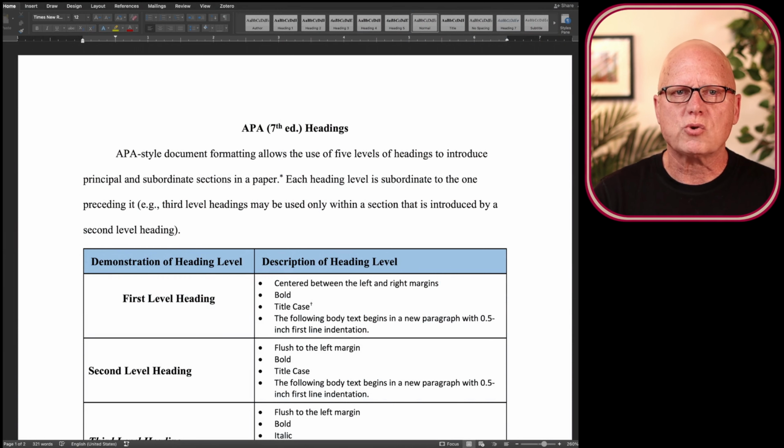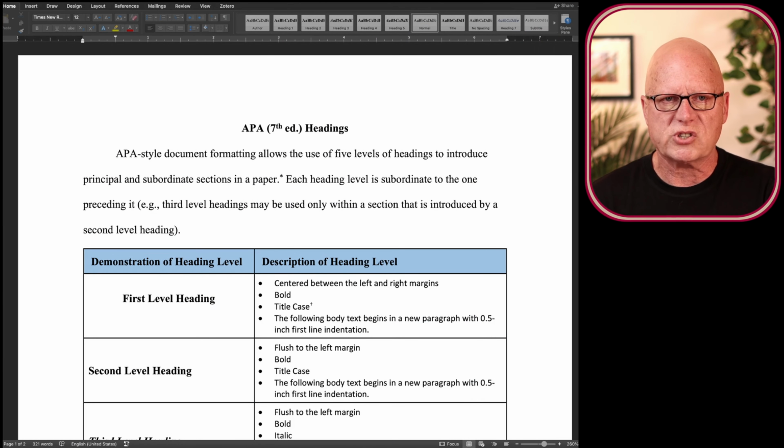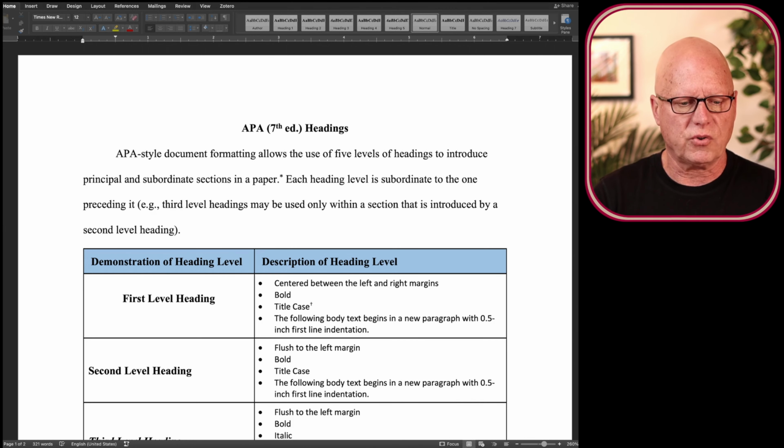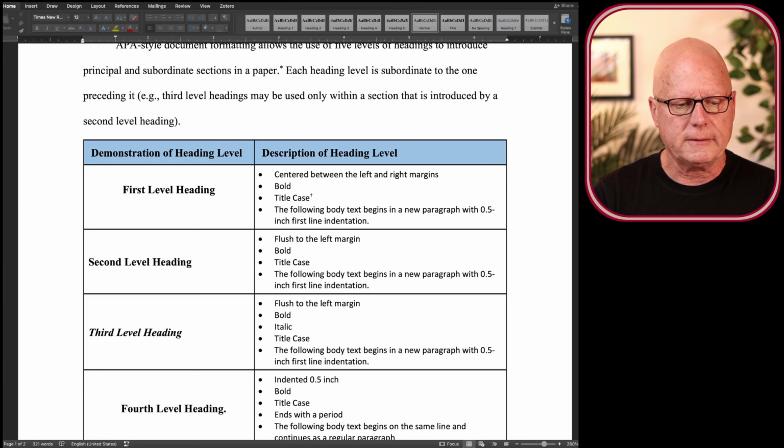Here, I've prepared a description of the formatting characteristics of the 5 heading levels. A first level heading, which introduces the main sections of the document, is centered between the left and the right margins, bold, title case, and the text that follows after the heading is first line indented and prepared as normal paragraph text. Now, title case simply means that principal words are initially capitalized.